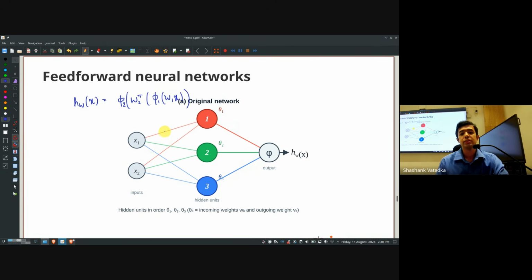Now, let's suppose that for some values of these weights, you get the gradient of the loss function to be equal to 0. Okay, so there's some configuration or some values of these Wi's for which you get the gradient equal to 0, and that corresponds to either a local minimum or a global minimum.